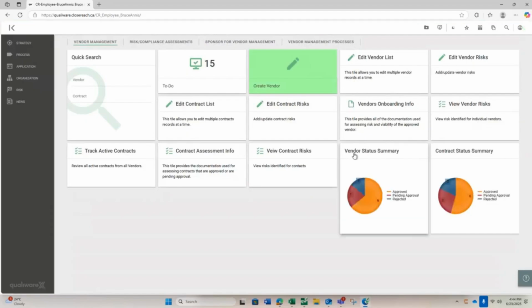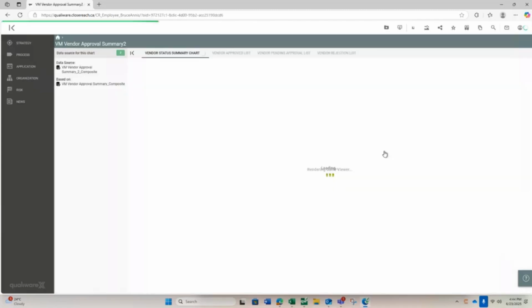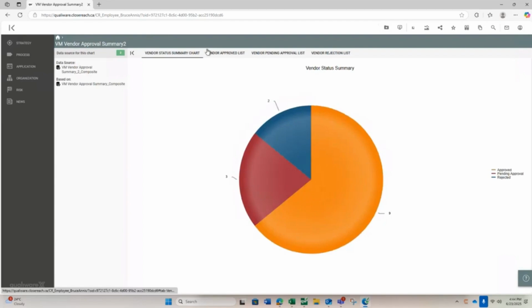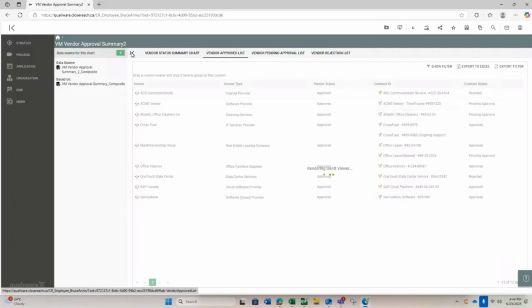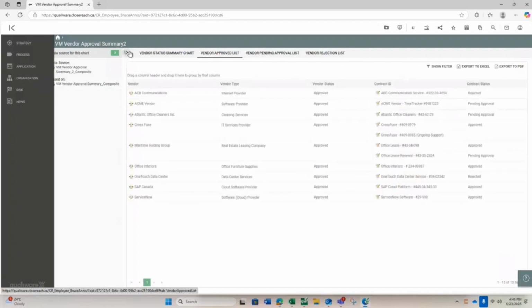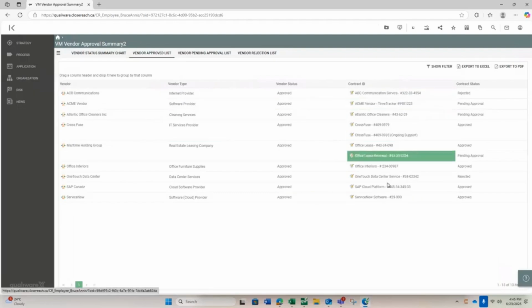Now we have vendor summary and contract summary. These are a nice way of looking at where everything sits as far as approved versus pending or rejected. You can see right now we've got 9 approved vendors, 3 that are rejected, 3 pending approval and 2 that are rejected. You just go over to the list to see where they are. Here are all our approved vendors. Here are the contracts related to the vendors, rejected or not, they're all here.